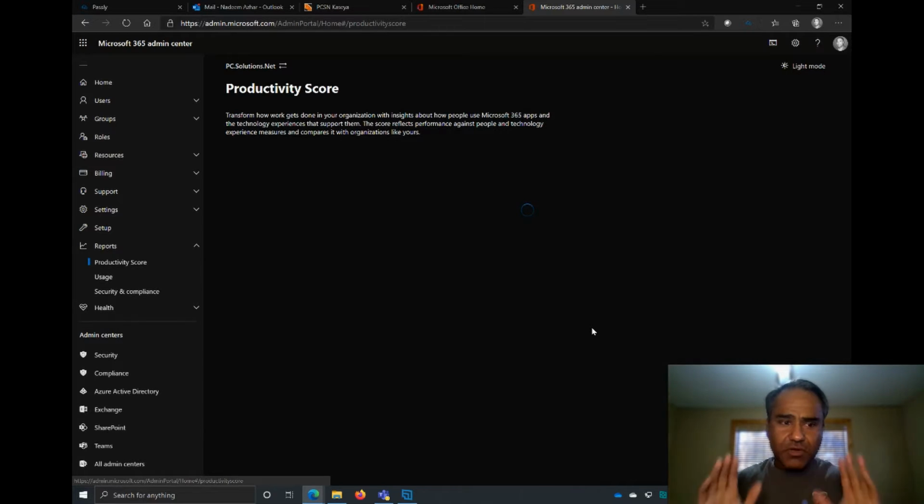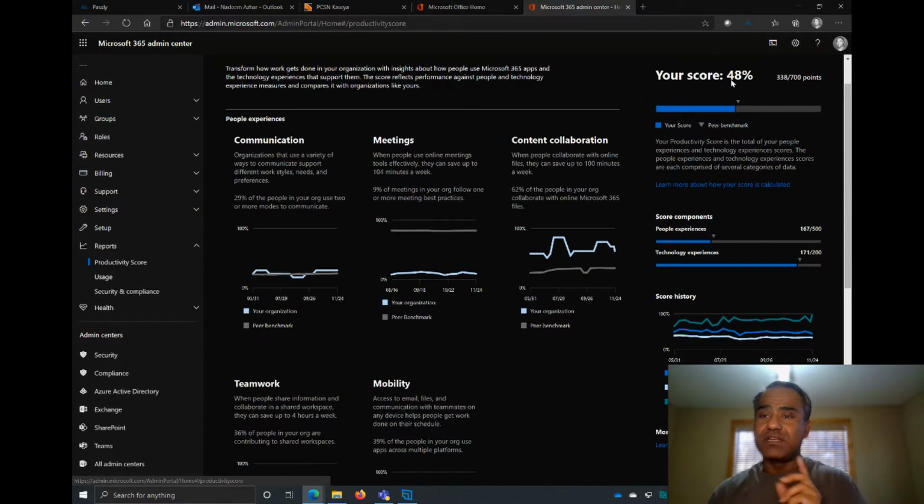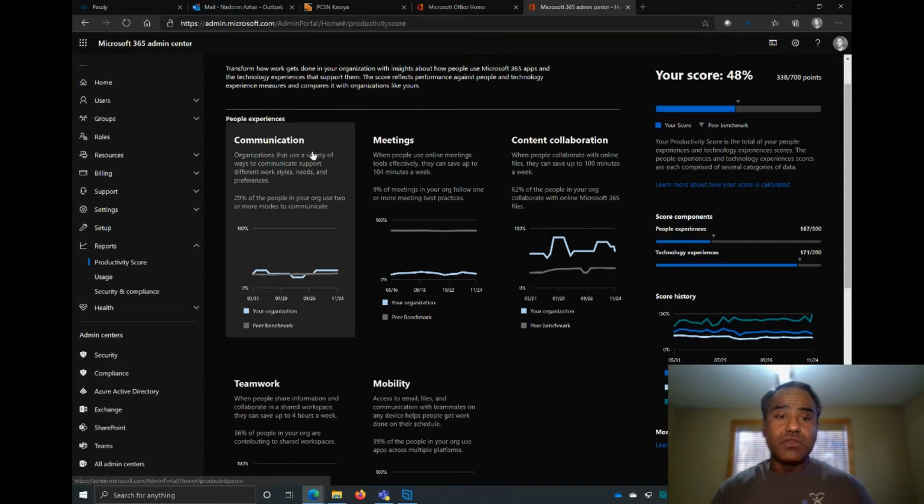The productivity score is using AI on the back end to figure out how productive your environment is. Initially, it's not going to show you very accurate data because it's just released. It's still compiling all the data that it has access to. But as time goes on, this will become more and more accurate. As you can see, for this organization, the productivity score is 48%. This is organization-wide. Now you can see it breaks down into a few different sections.